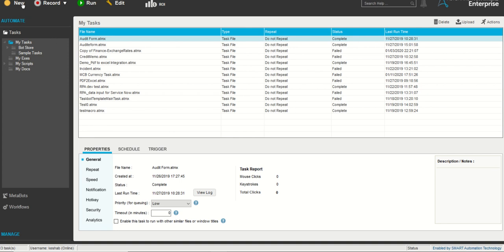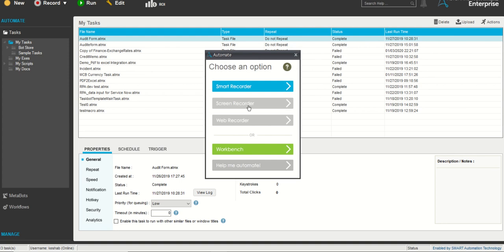So we'll go to new. See, in this community version you can see only the smart recorder and workbench, because with the licensed one we can get the screen recorder and web recorder. There is nothing much difference, but in my opinion most of the people use workbench.